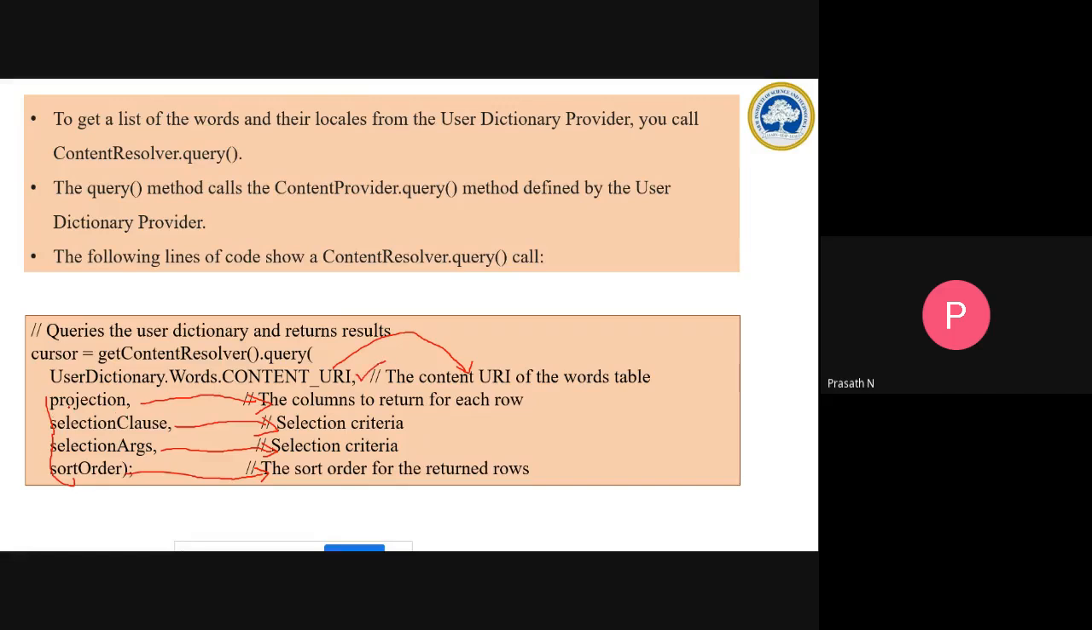No problem. If you know, or if it is required, you can give all this. Otherwise, simply you can make it null. Just put a comma and then you can put null, null, null, null. That's it. Over. This is the way you need to define a getContentResolver dot query. This is the way how we need to use it.